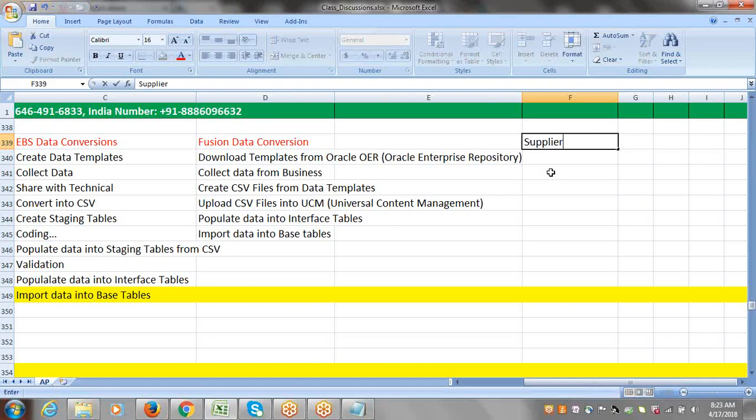For suppliers, we have one template as supplier import, then supplier addresses. We have a separate template for supplier sites, and supplier site assignments. And if you want to have supplier contacts and all, we have separate templates, but these are the primary templates which we can use to load the data into the application.